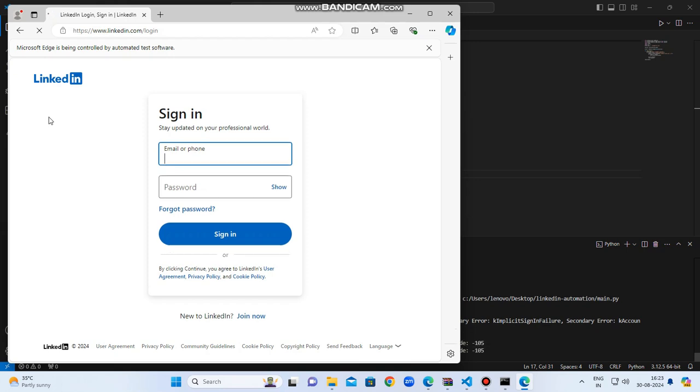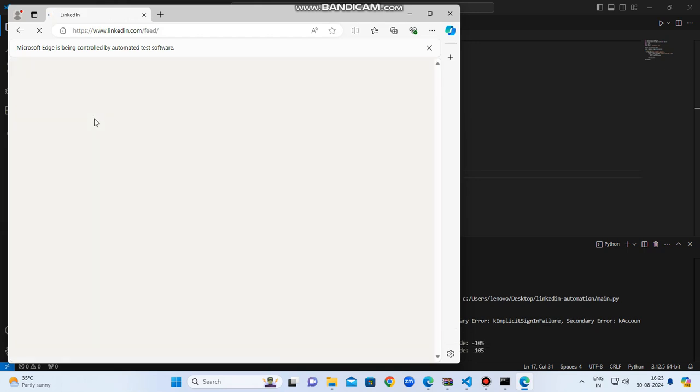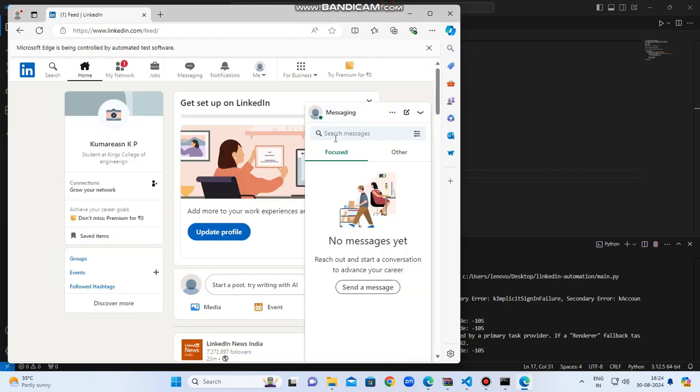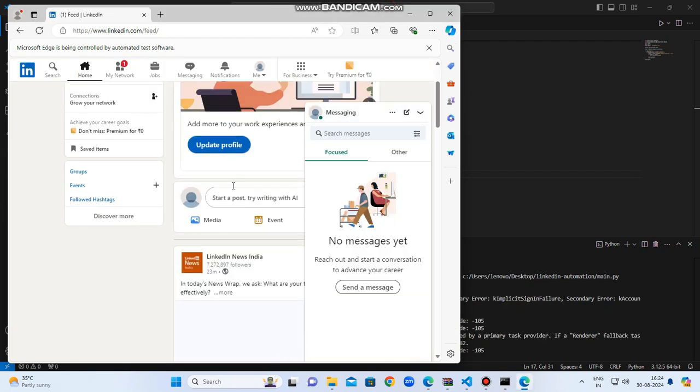As you can see, now LinkedIn has been automatically redirected to the dashboard. You can see that here. We haven't entered any login information or the password. It automatically redirects to the LinkedIn feed page using the cookies file. So now we are on the home page of LinkedIn.